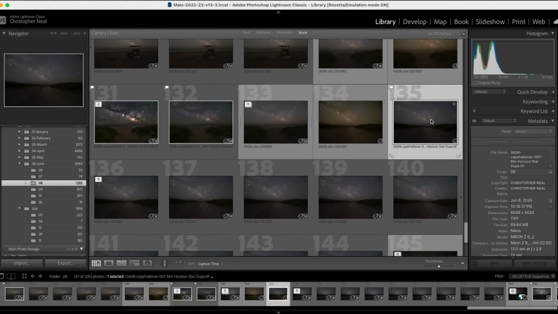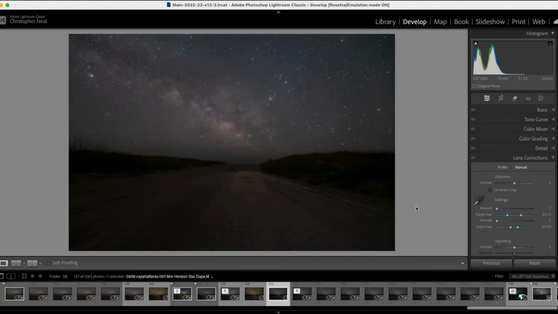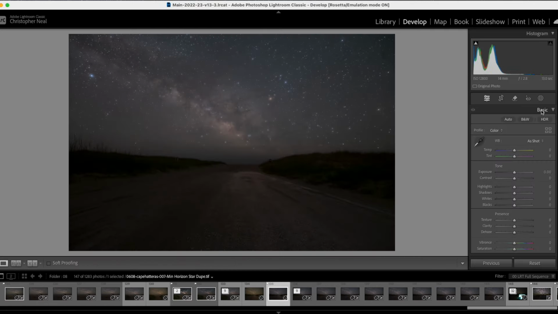I'm going to go back and choose my Starry Landscape Stacker image and switch to the Develop module. Now, I essentially treat these images as two separate images in one. I process the sky different from the foreground. And to accomplish that, I'm going to use masking.